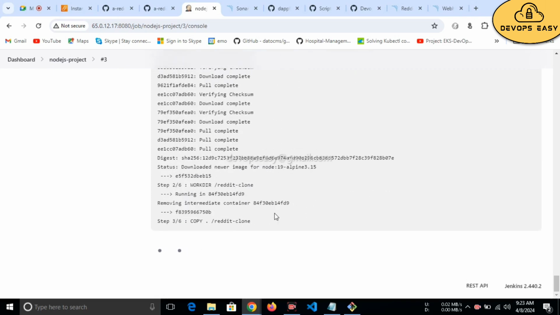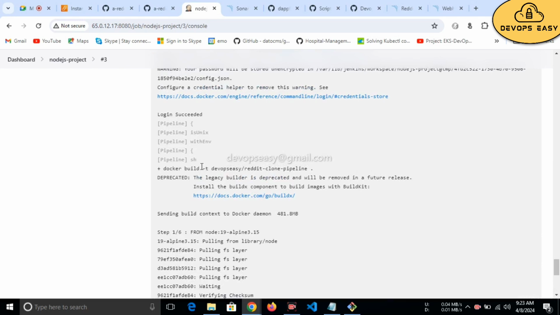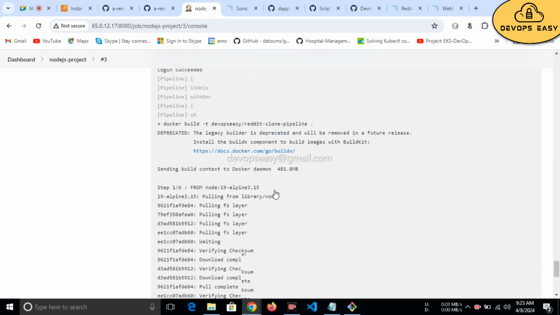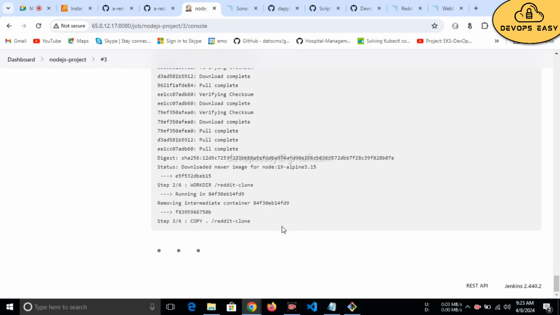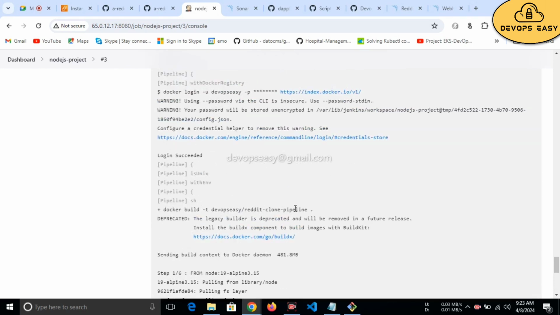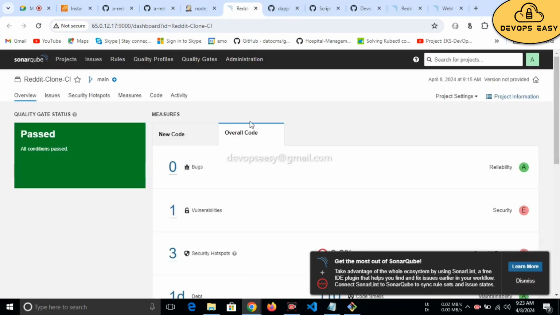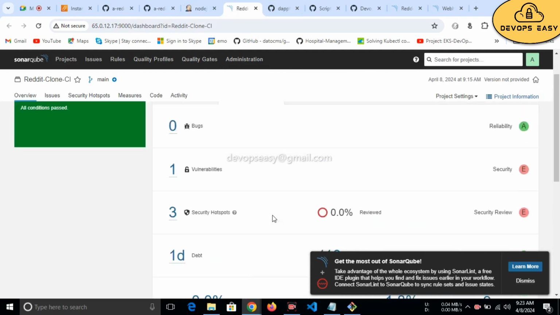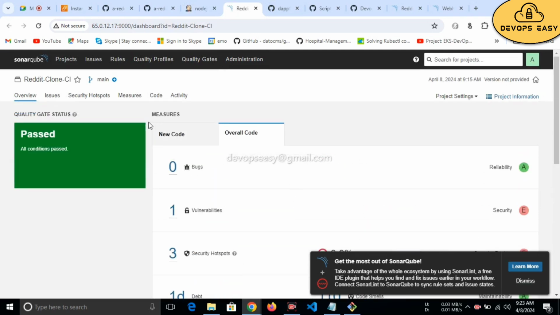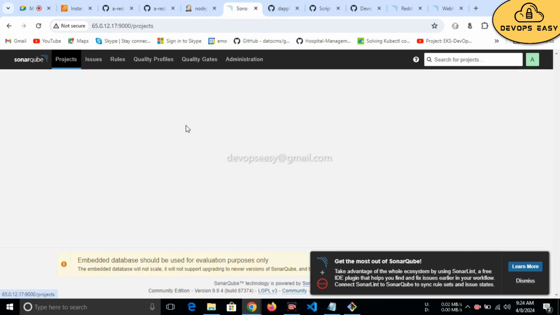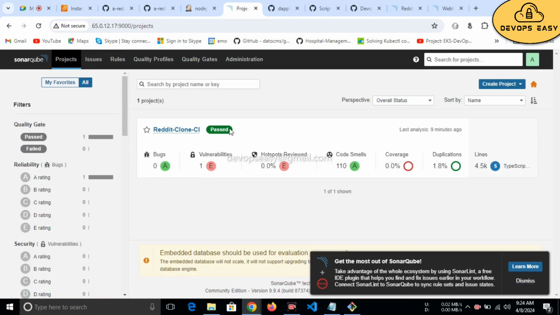Right, it is creating a Docker image and it will push the Docker image to my Docker Hub, which is DevOps slash Reddit clone. Okay, if you see, my project passed, right? Projects. So if you see Reddit clone, it is passed.